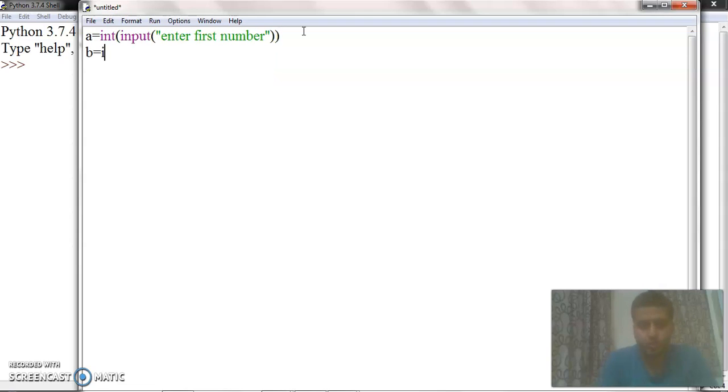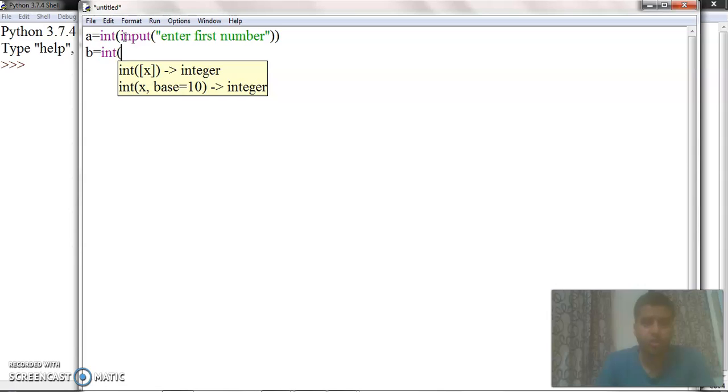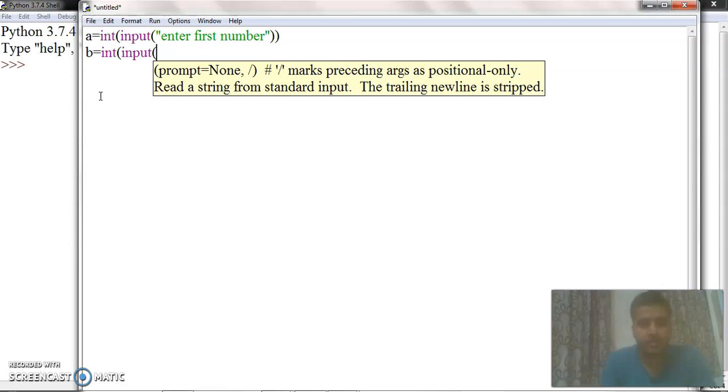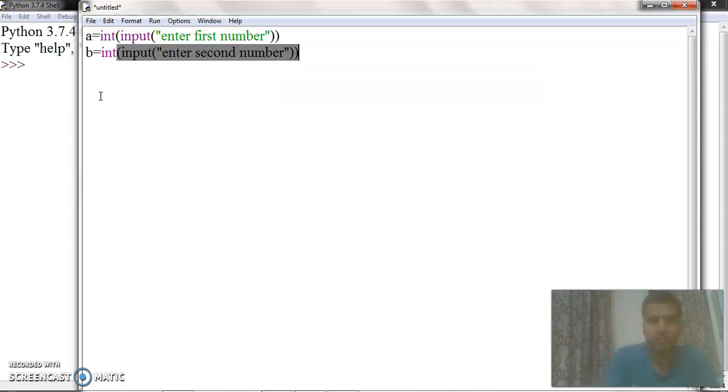Now b equals int. Why am I using int? Because input returns a string value, and you have to convert that string value into an integer. That's why you put the int function outside. So input, and then "enter second number". Now just do the summation: c equals a plus b. Then you have to take the output.